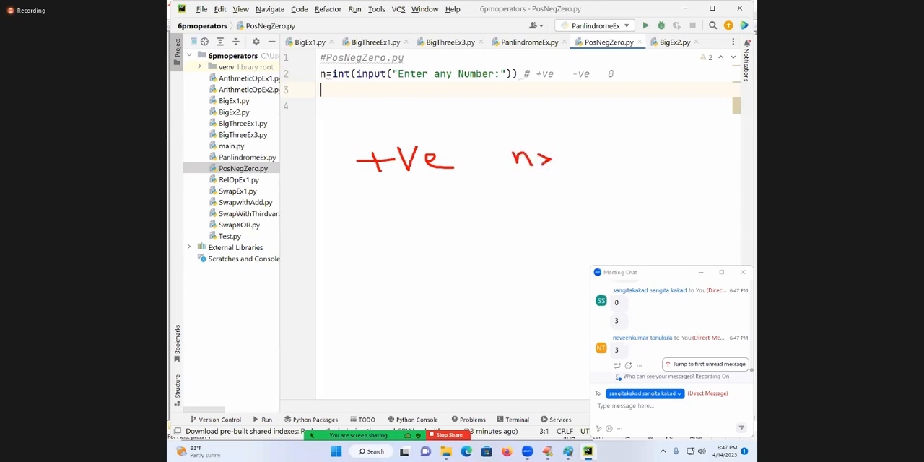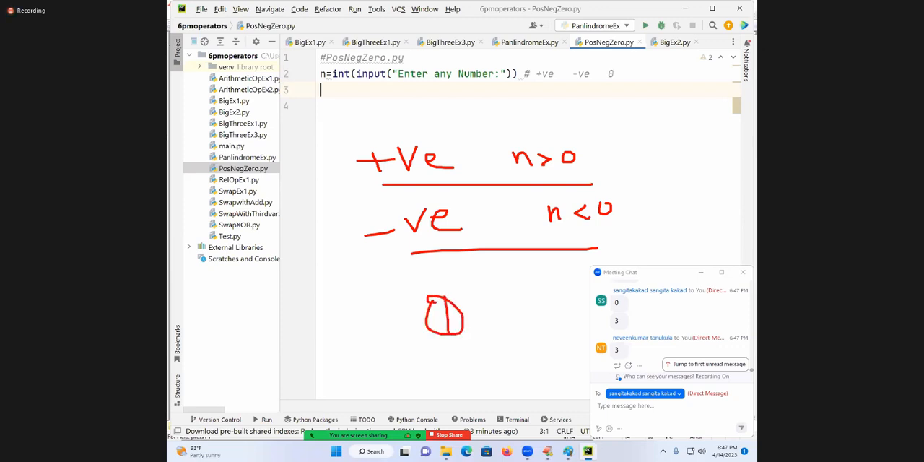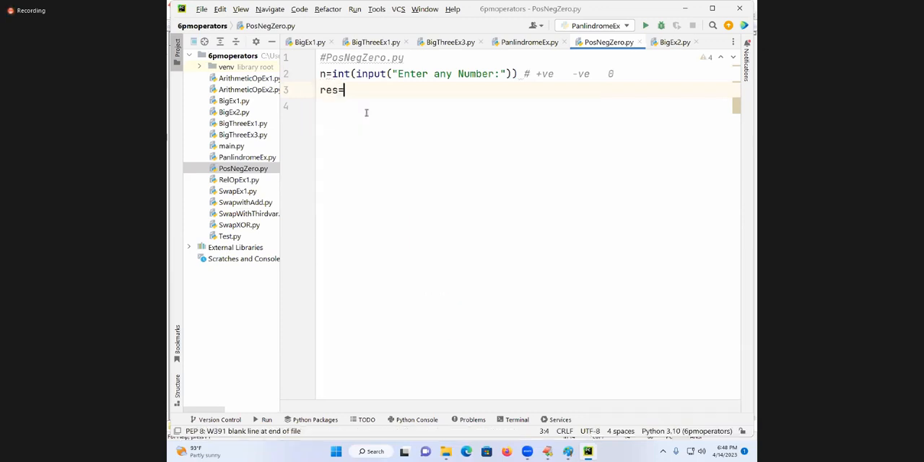Start from the first one. I will deal with positive: when positive, n is greater than 0. Negative means n is less than 0. If both of them fail, it is coming to 0 only. So let's start with res is equal to positive if n greater than 0, else negative if n less than 0, else 0. Clear? That's all. See, the way we are writing is so important.